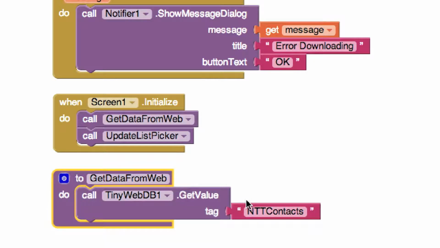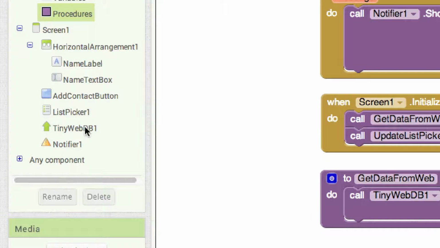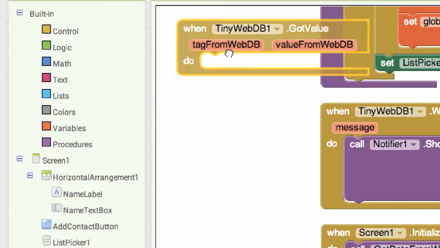Next thing we're going to need to do here is actually get the value, because here we're saying we want to go get it, but to actually retrieve it and make sure it's the right information, we need to go into TinyWebDB and get got value.